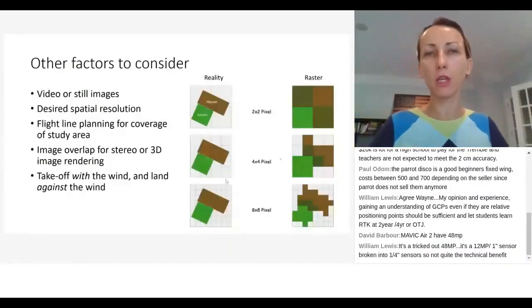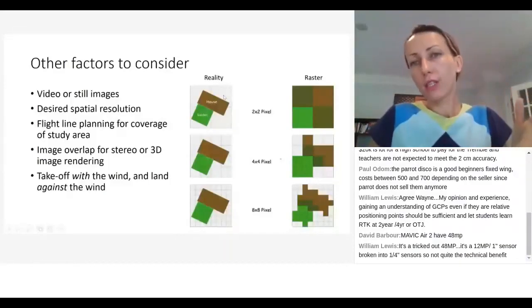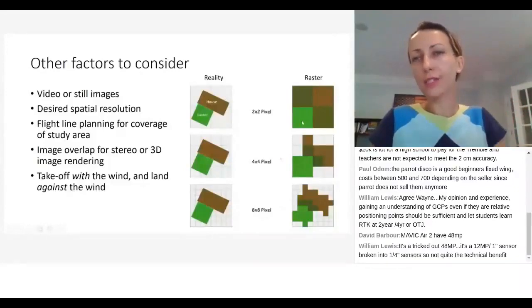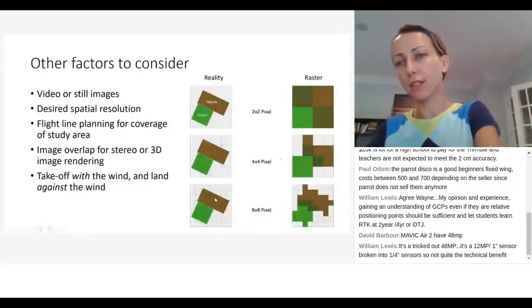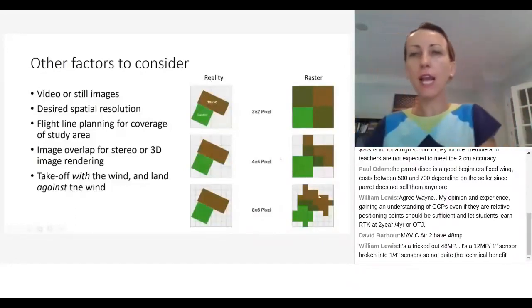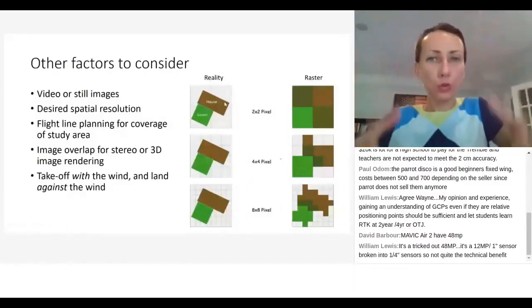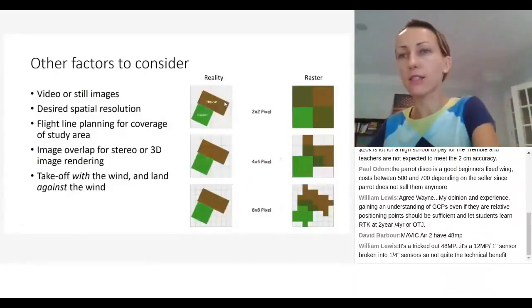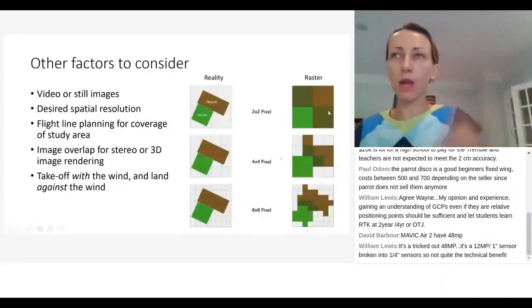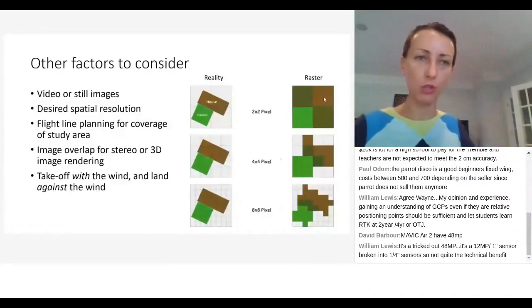Think about your desired spatial resolution. And here's another example of what I was talking about. If this is the reality you're flying, this is going to be the data you get out. So on the left is your reality, on the right is the data you're going to get out, right? If your reality has features that are a certain size and you fly too high above the ground, then you're going to end up with data that looks like that. It's not going to give you what you needed, okay? So this is why I keep bringing this up. It's very important to really consider the size of what you're flying.